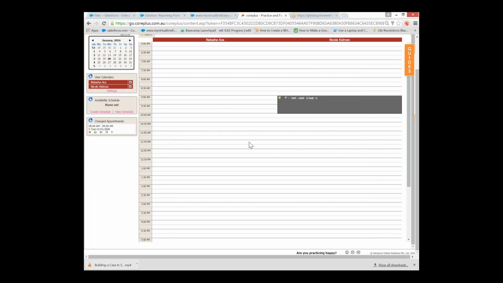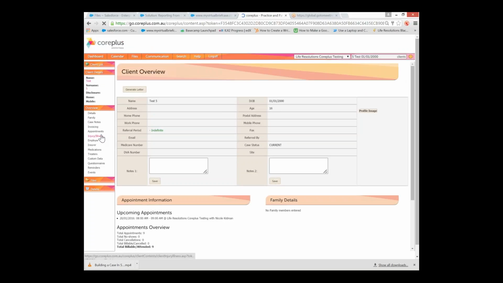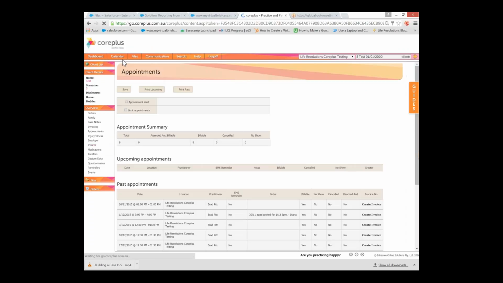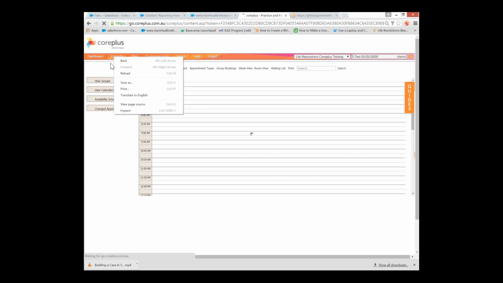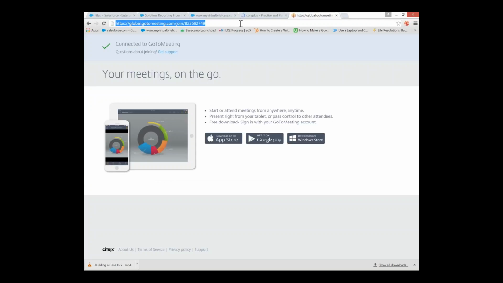Now the key is if you go into the client file where we were before, and you go to appointments, let me just open the calendar and then you can do it. I just want to have them in 2 windows so you can see what's happening.